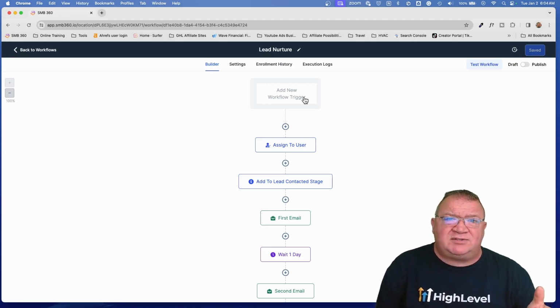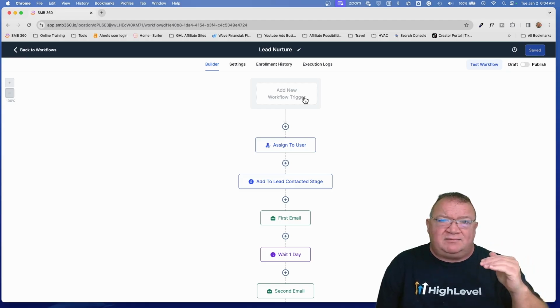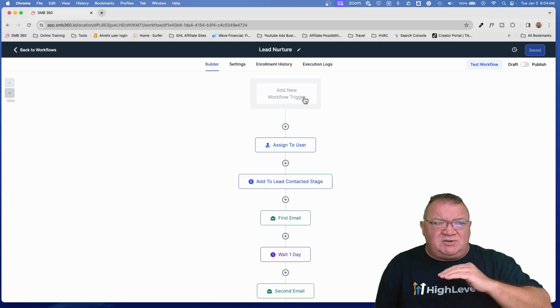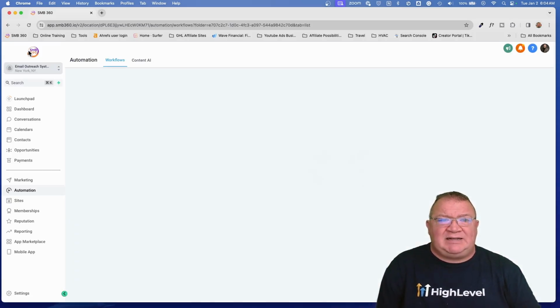Now, you're probably going to want to use the drip mode on that one, so it doesn't blast out 400 emails all at one time. Maybe you want to do 50 emails, and then 50 emails every half hour or hour after that to kind of spread the emails out, so you just don't shoot 400 emails out all at one time. That's going to be completely up to you, but this is your main lead nurture workflow.